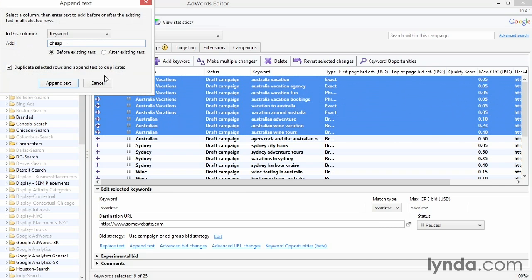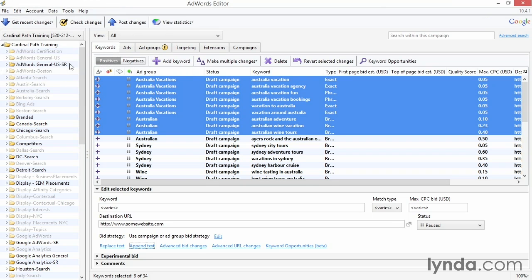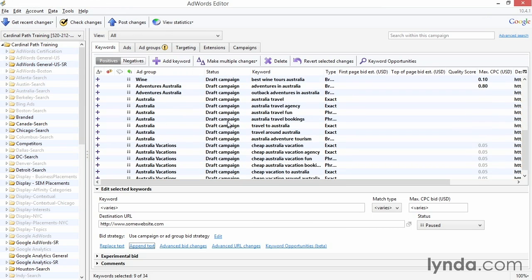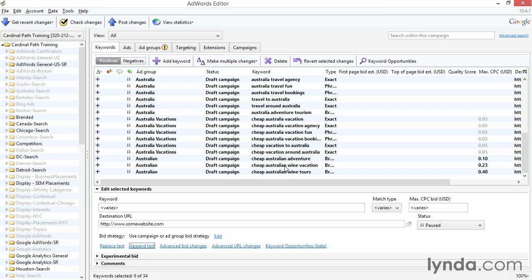And in this case, I don't want to actually alter the keywords that are already working well for me. So instead, I'll check the Duplicate Selected Rows and Append Text to Duplicates box. This will preserve all the selected keywords and give me a new set of keywords with the cheap prefix.